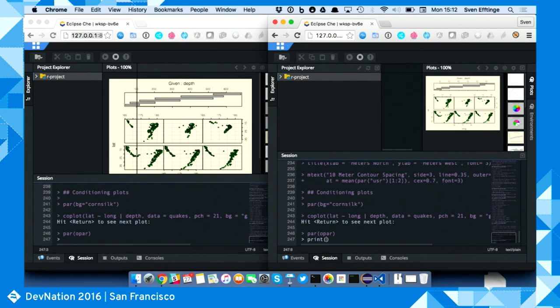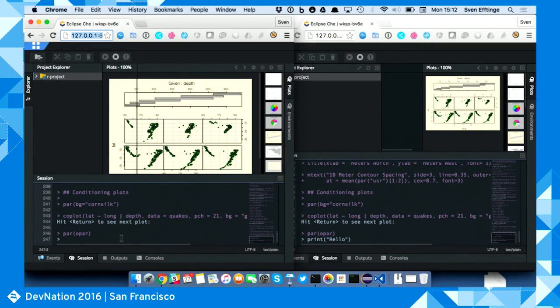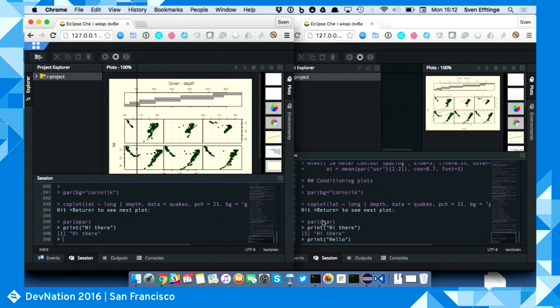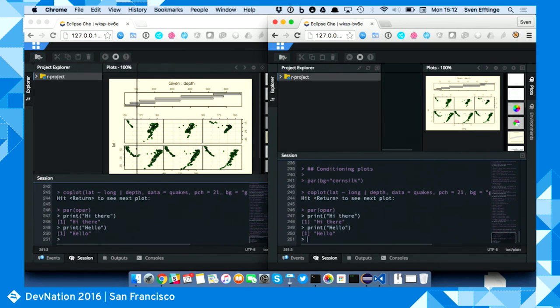So one could have a comment saying hello, and you see it's not here. And I can say at the same time, hi there in this session, and they are not interfering. So I send it here, and you see I still have my comment here and can send it over. So this is a really nice way to work on the same session, sort things out, and so on.